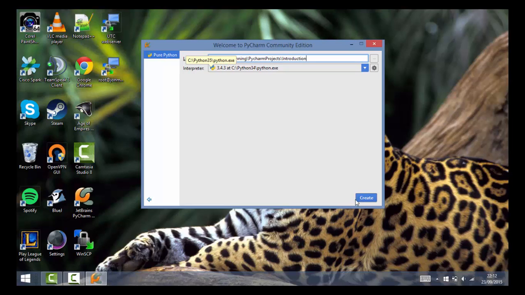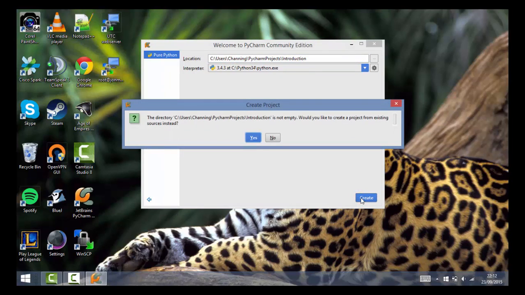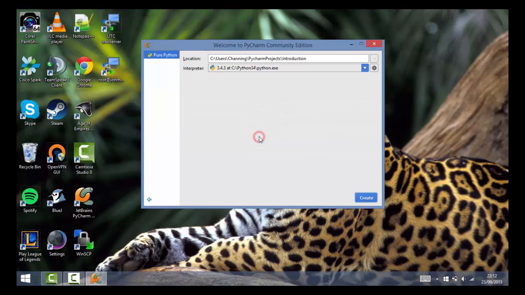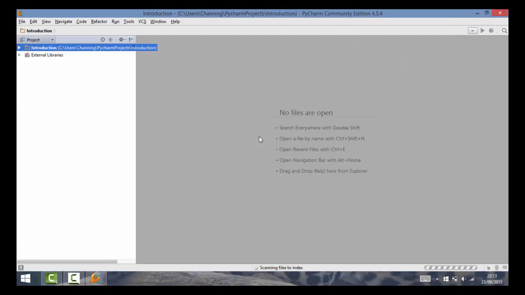And then I'd like you to hit create. Okay, and there we go. Really straightforward. So the first thing I'm actually going to show you guys is how we create our first Python file. So now we've created the project, we need to make the first Python file.